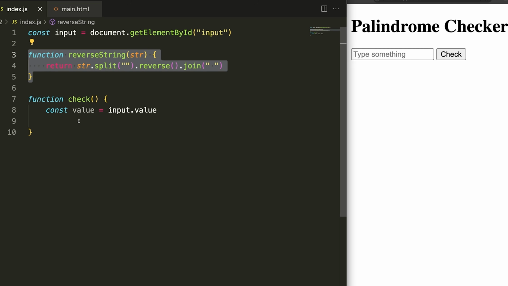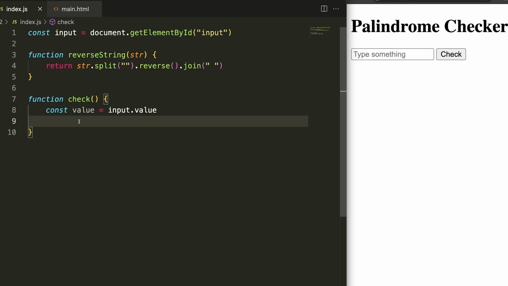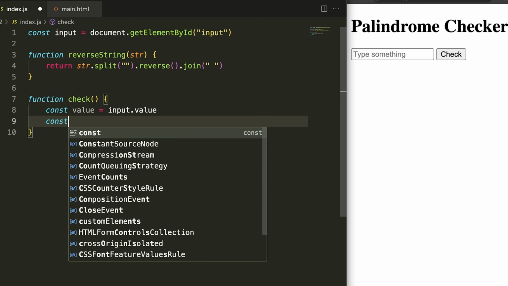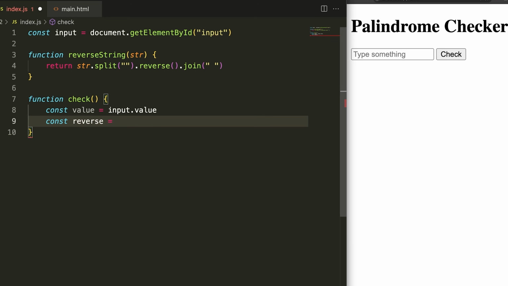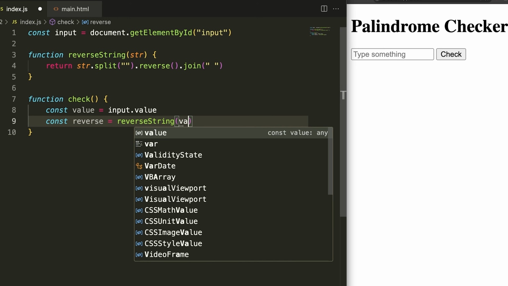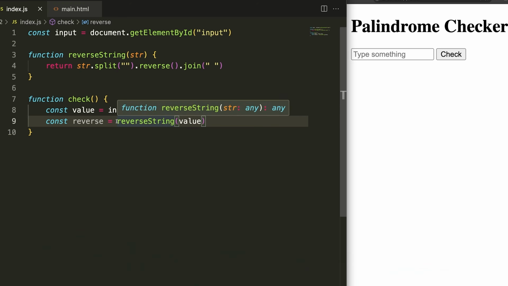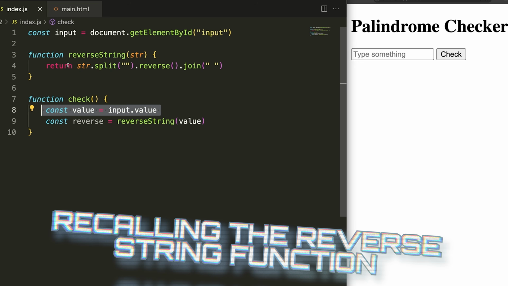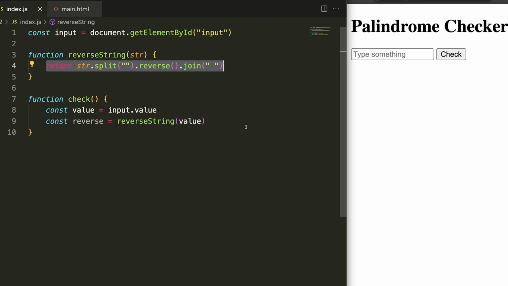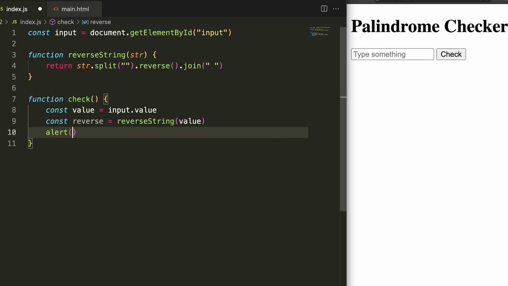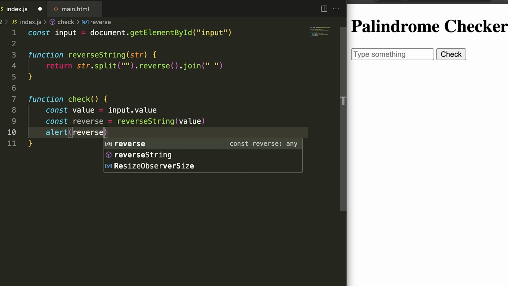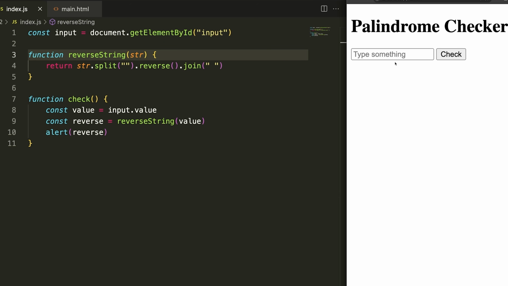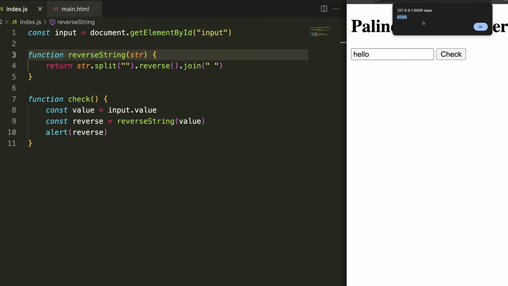Okay, so we have reverse string, so now we can reverse a string. Now let's just do a test, and let's say, const reverse is equal to reverse string of value. So what we're doing now is calling the reverse string function. We're passing in the original value. We're now returning a reversed version of that. So now let's simply alert reverse. Okay, now let's go here and type hello. And notice we get the reversed version.